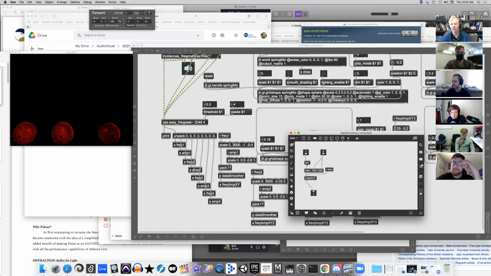And the reason I turn it into an audio signal again is because the slide object needs continuous data to really slide to the next thing. And so it's just easier to do that as an audio signal.